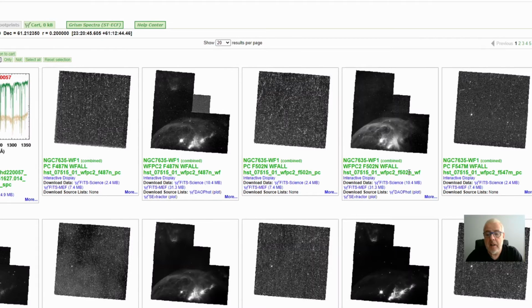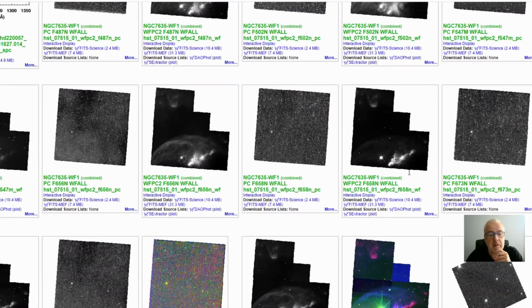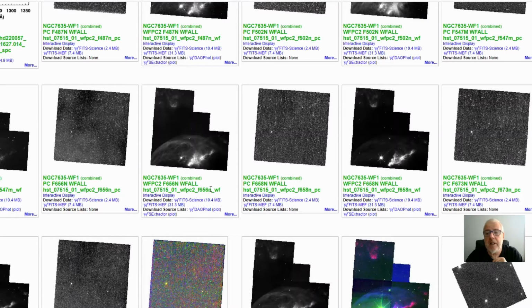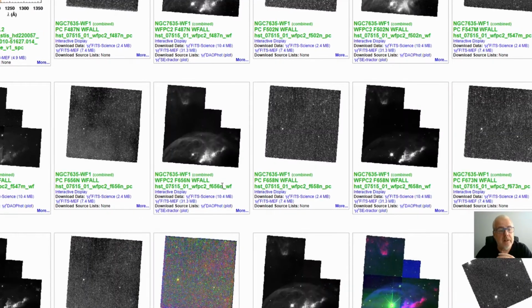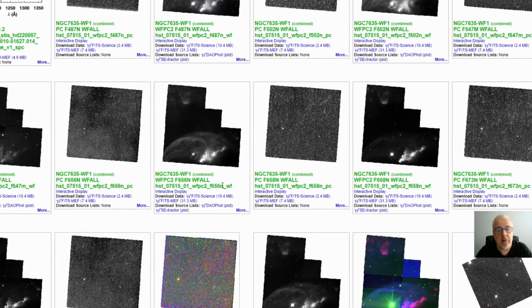Okay, and likewise, if we move down, again, we can see the same project number, the same visit number, but again, they've used a different filter, 656 nanometers narrowband. So these are the three files I'm going to download that correspond to red, green, and blue.